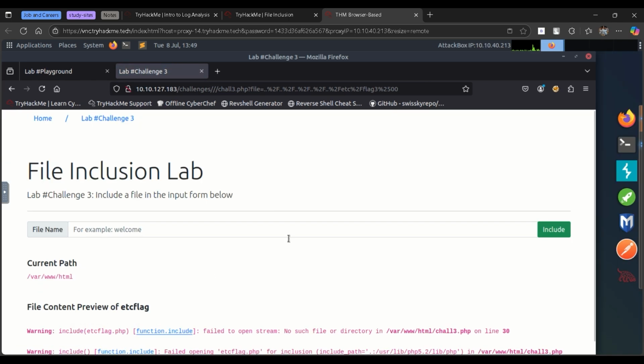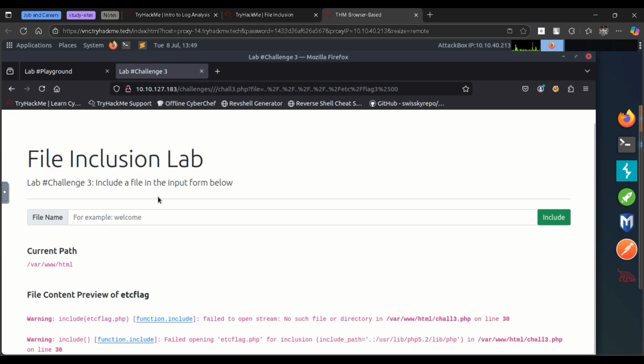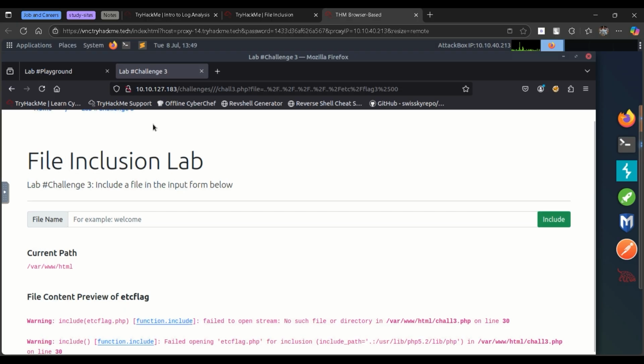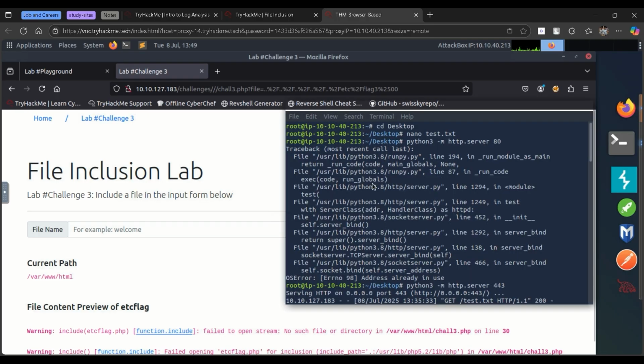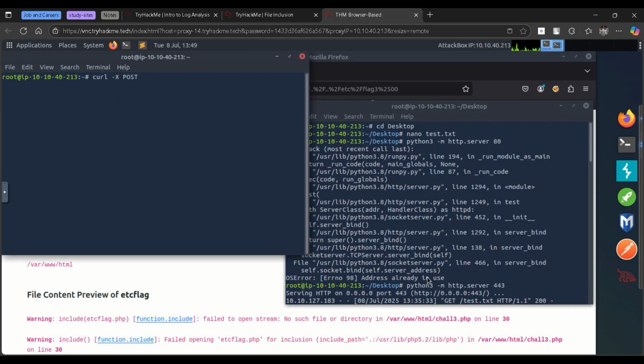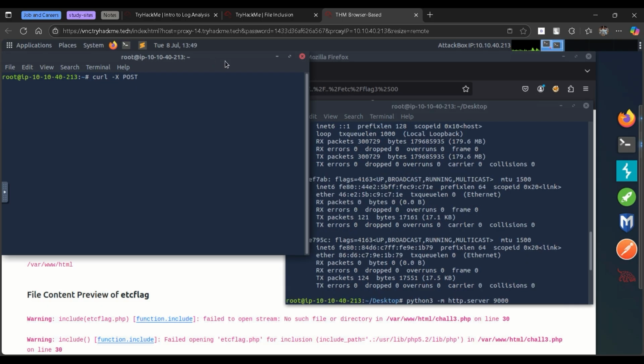Hello guys, so we were on challenge number 3 and we were unable to find what to do. Let's see what we can do. Maybe we can try doing a post request using curl, and okay, let's do it.